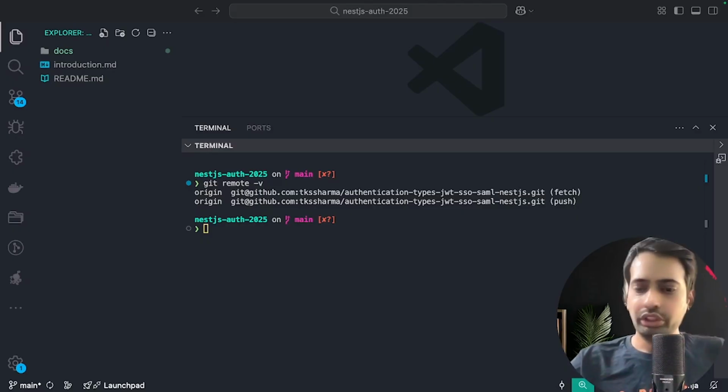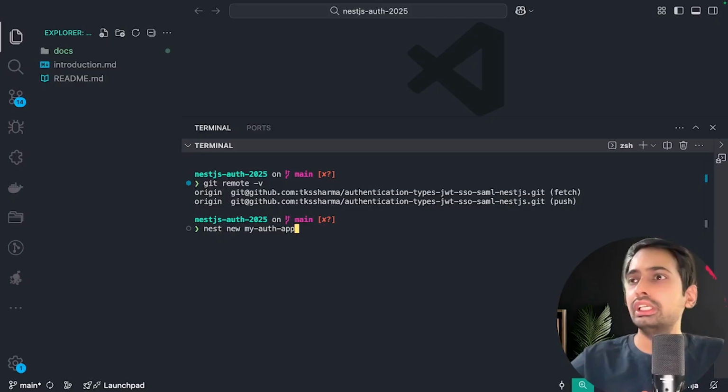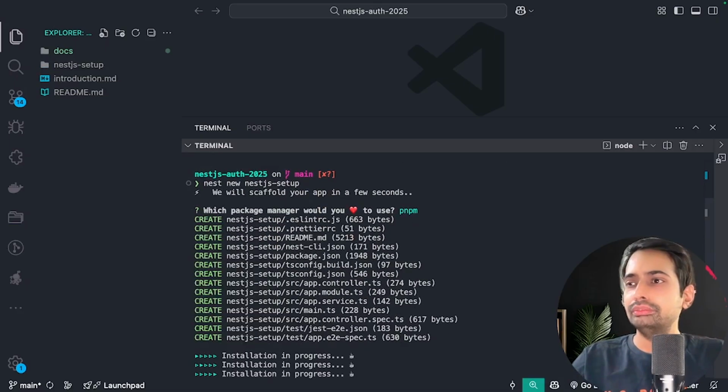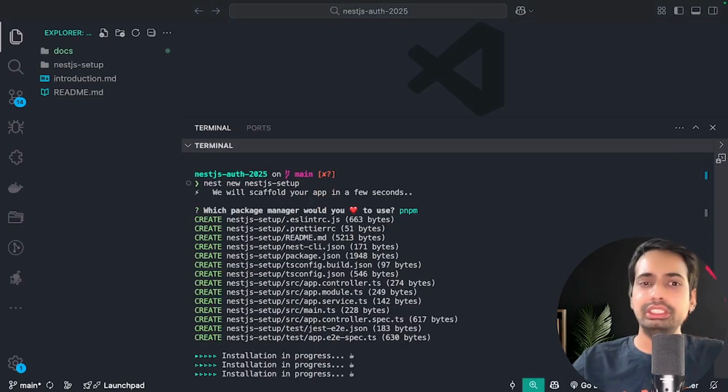So for introduction, we can just set up a simple project here. What we need to do is a simple nest new, and we are currently in the directory, and I will say NestJS setup. Okay, I will just use PNPM. It will just give me the setup and our application will be ready. So this is the NestJS basic scaffolding, and then we'll start creating the structure and all those things.